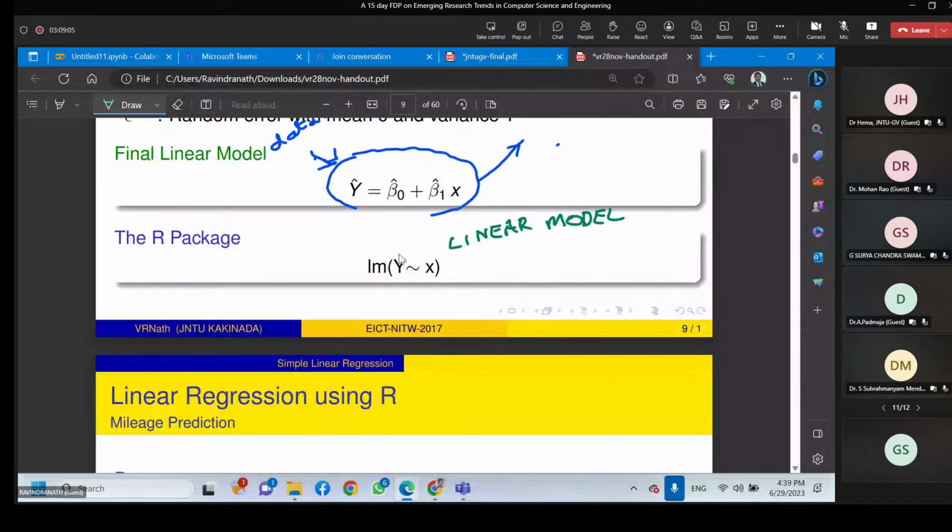Okay, and this is the target, and this is the predictor. And here this tilde is there, similar. So you have to specify the model like this: what is the target variable, what is the predictive value, and this is the tilde. And in addition, you can also give the data set here. Okay, then you get the model.